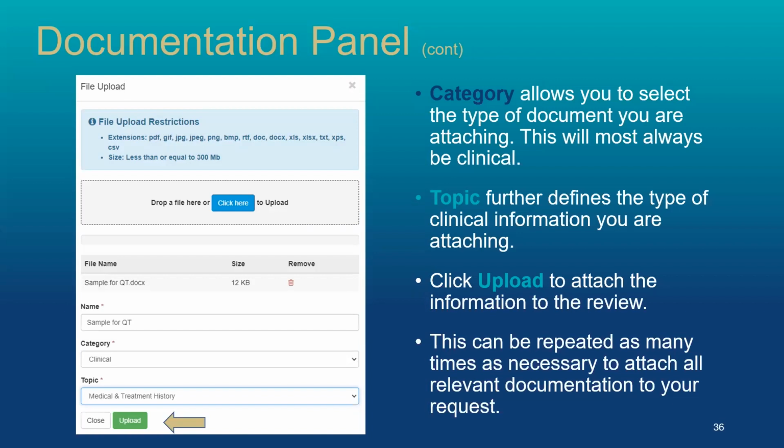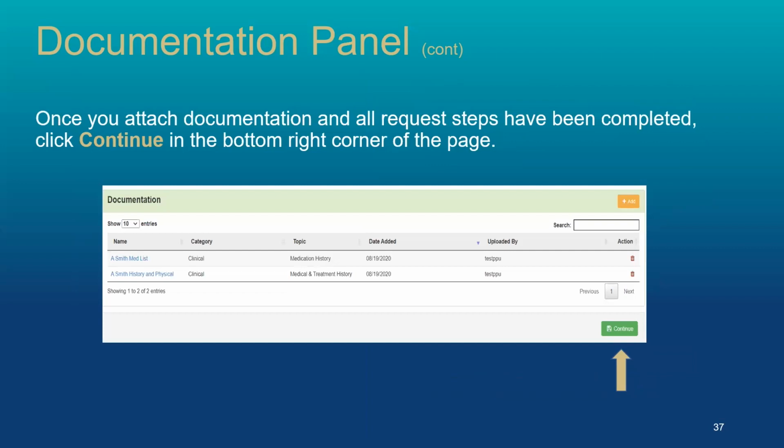You can repeat this step as many times as you need. Maybe you have 3 or 4 documents that you're not able to combine into one and you need to upload all of them. You just repeat this step until you get all the documentation uploaded. Once it's attached and all of the steps have been completed, you'll see under the documentation the things that were uploaded. And again, under the name, those are blue clickable links. So if you wanted to click on it and make sure it's the right information for this request, you can double check and go, yep, that's what needs to be attached. I'm good to go. And then you're going to hit the green continue button.